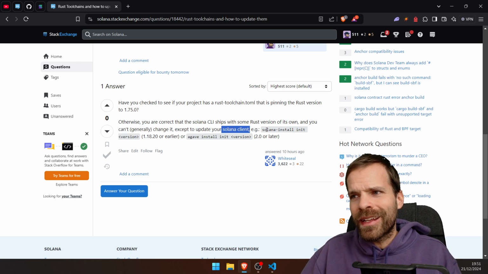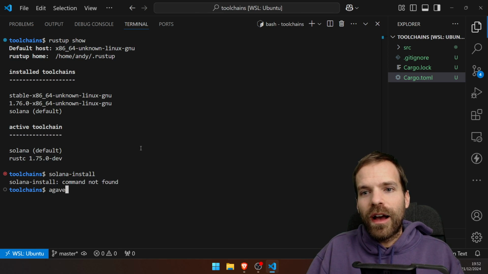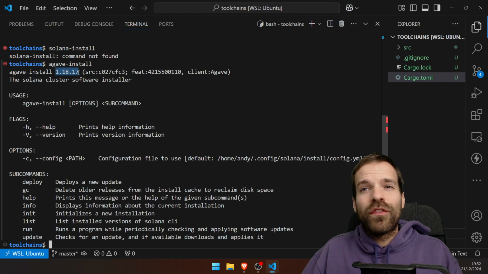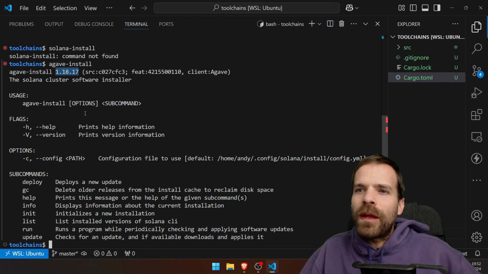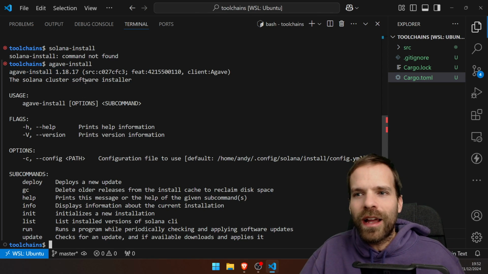And I thought that I did that. I don't think I even have Solana installed anymore. I wiped that, but I have Agave installed. Yes. In version 1.18.17. Maybe that's already too low of a version. Maybe that's just my problem. Maybe I just need to update that to a version higher than 2.